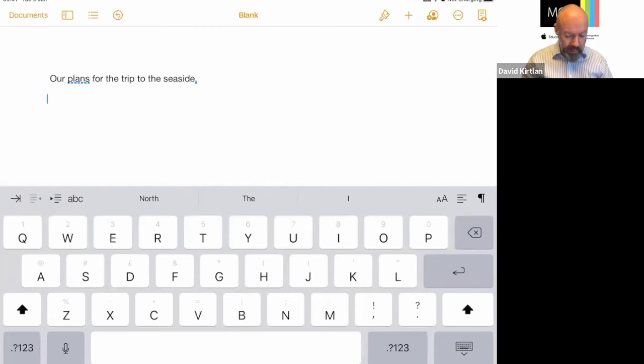Let's carry on. We've got a title in there now. I could carry on using this in a fairly traditional way and create a normal document, an essay type structure for whatever we're working with, and keep going for pages and pages if I want. But there are all sorts of other things we can start using with the page layout use of Pages. So let's make a list of the things that we might do when we go to the seaside.